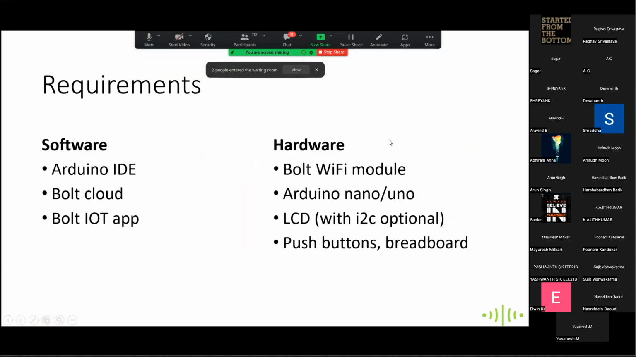Now coming to the project that I made. It is actually a simple project, and even beginners can do it. There are not many special requirements for this project to get completed. On the software side, there's just the Arduino IDE, the Bolt Cloud, and the Bolt IoT app. You would know this Bolt IoT application just at the initial stages while setting up your Bolt module.